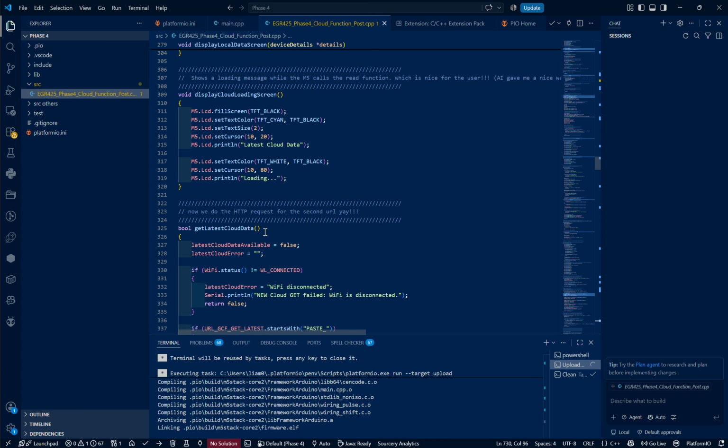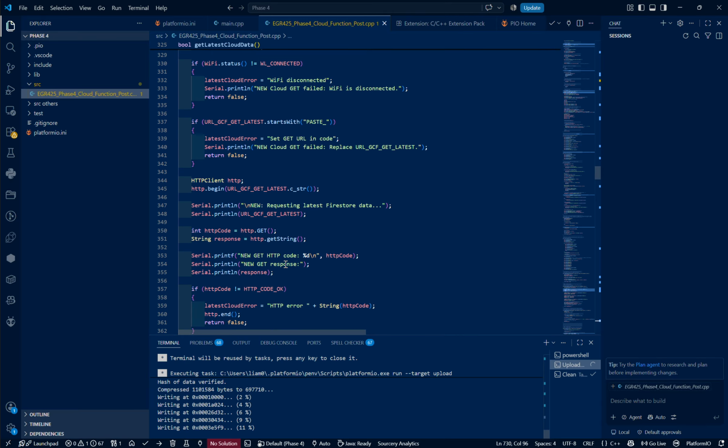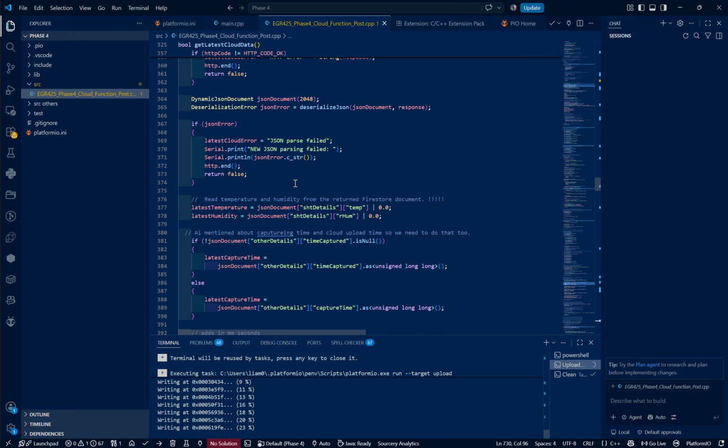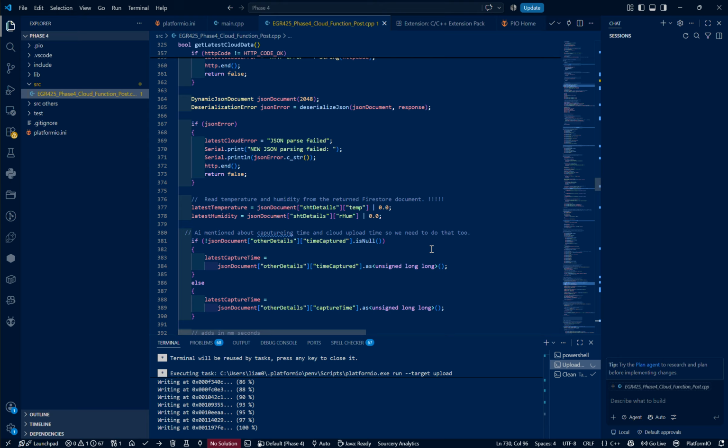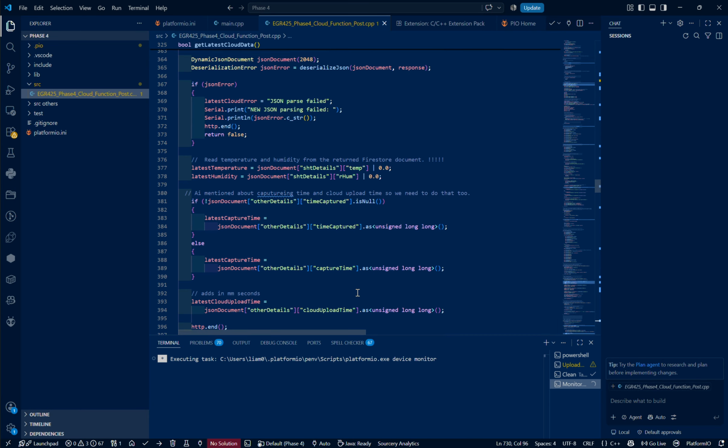And then now we do an HTTP request for the second URL, which we did with the first. Now we're doing the second one. Just copied that. And then we did the read temperature and humidity returned from that Firestore document. And then AI, as I mentioned when I was talking about it helping me, said capturing the time, so that is important too. So we capture the time on our cloud data.